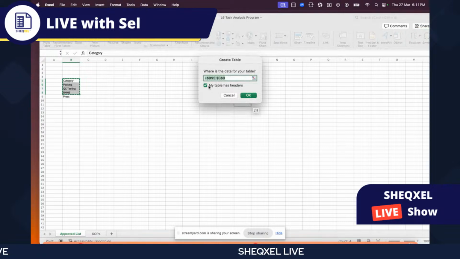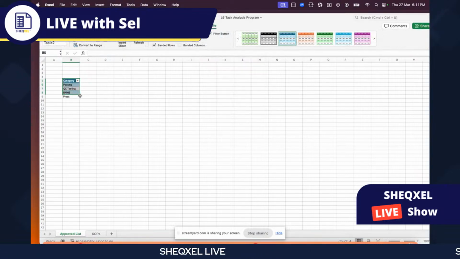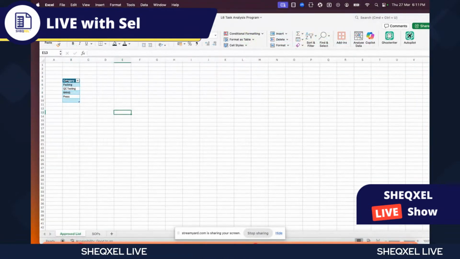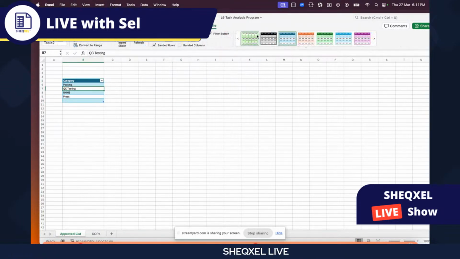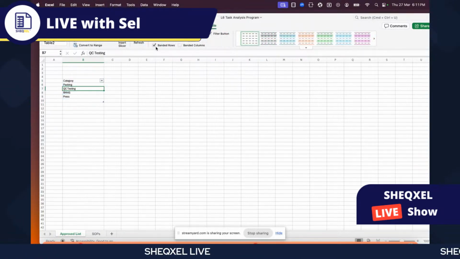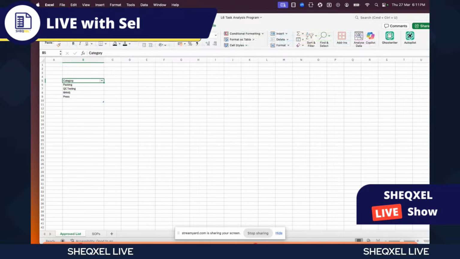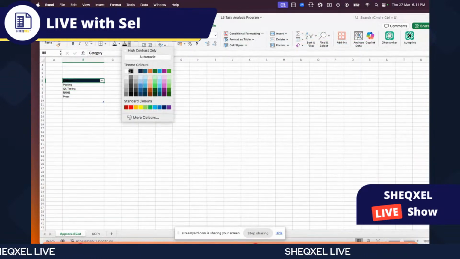Okay, so I'm just going to make sure that the header is recognized, right? Because whenever you're inserting a table, you need to make sure that if it has a header, you can actually confirm that it has a header, right? And then it will include the header in the table, right?